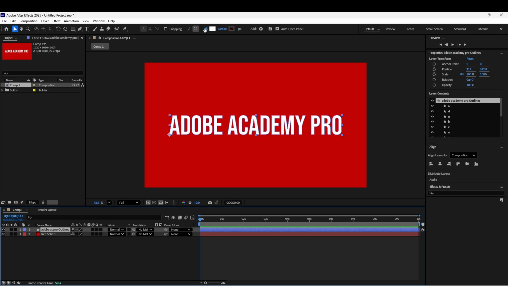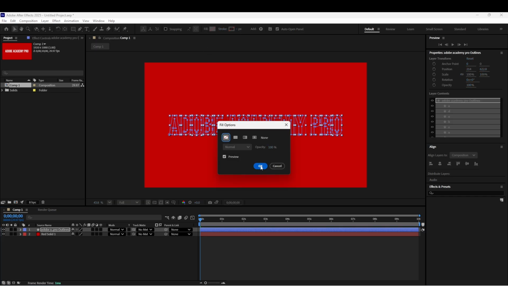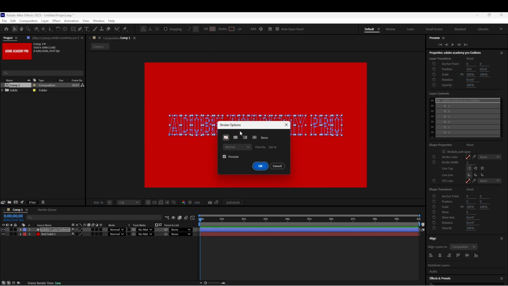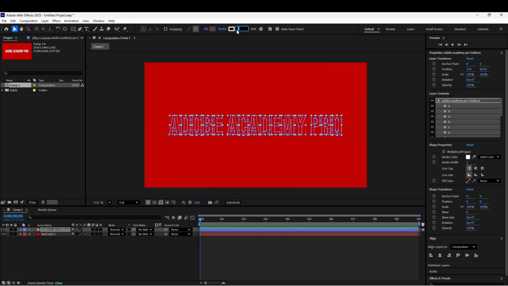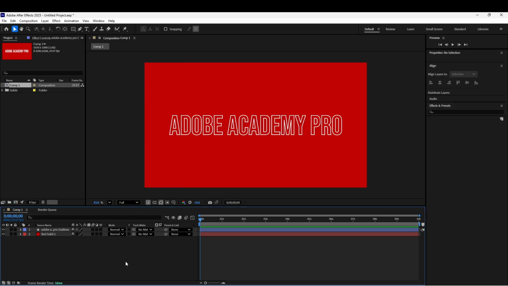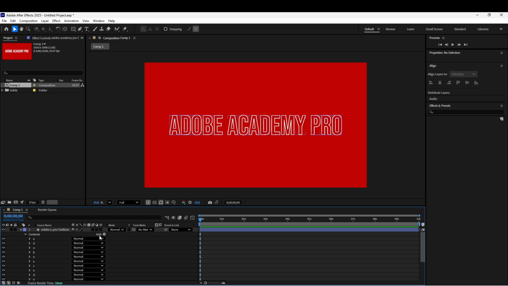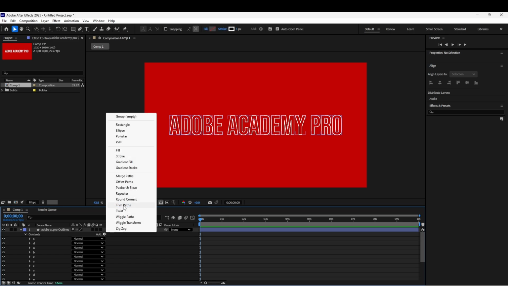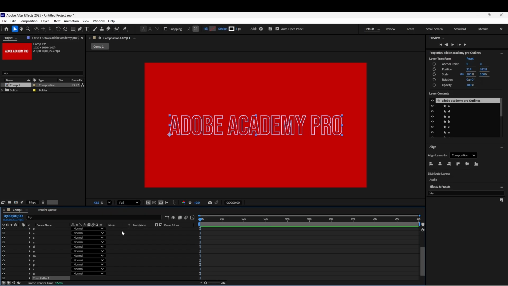Select the text shape layer, turn off the fill color, turn on the stroke color, and set the stroke width to 5 pixels or adjust it however you like. Open the text layer by clicking the arrow from the Add option on the right side, select Trim Path. Scroll down, open Trim Paths, turn on the keyframe for End and set the value to 0.